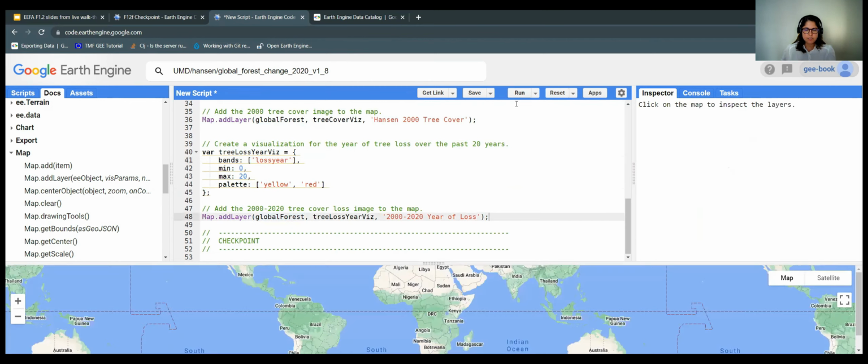So these areas that show up in yellow and red and orange are areas of loss. So again, this Hansen 2000 tree cover is just the tree cover for the year 2000. And then this new layer that we've added is showing areas of tree cover loss from 2000 to 2020. So these areas that are red are recent forest loss, and the ones in yellow are close to the year 2001, 2002, 2003. So we can have an idea where trees are being lost with this data set. So it's very interesting. There's a lot of deforestation going on in Brazil, in the Amazon.